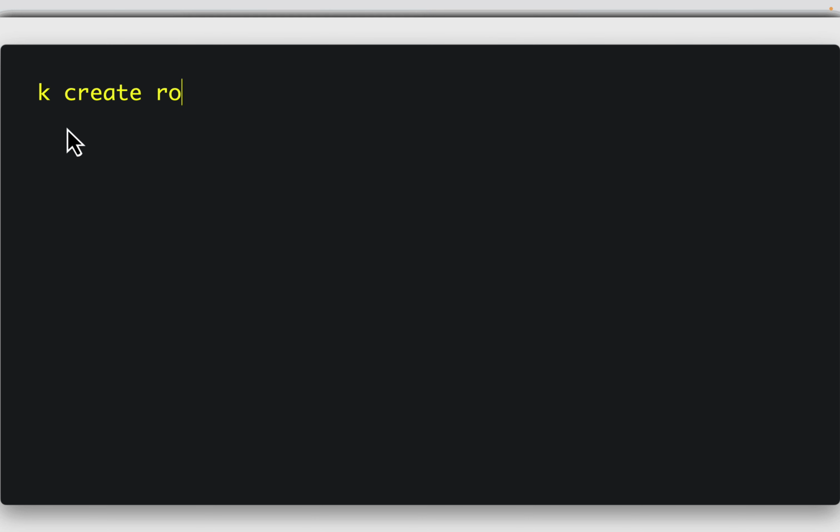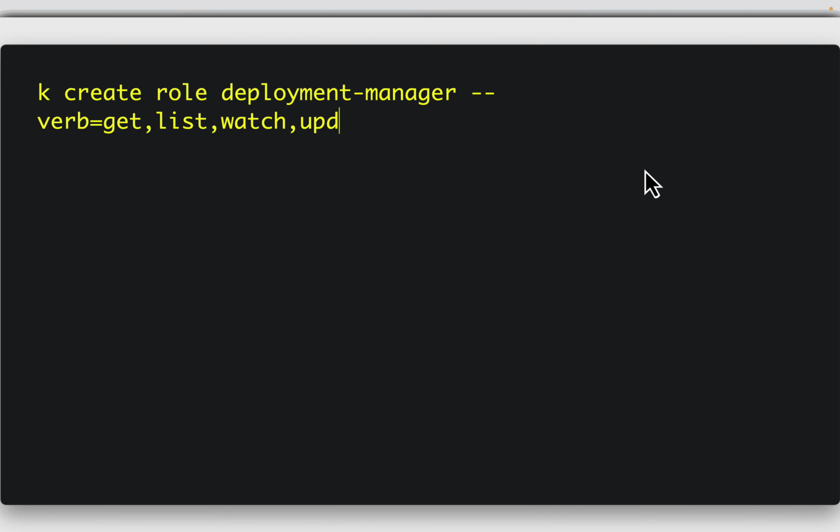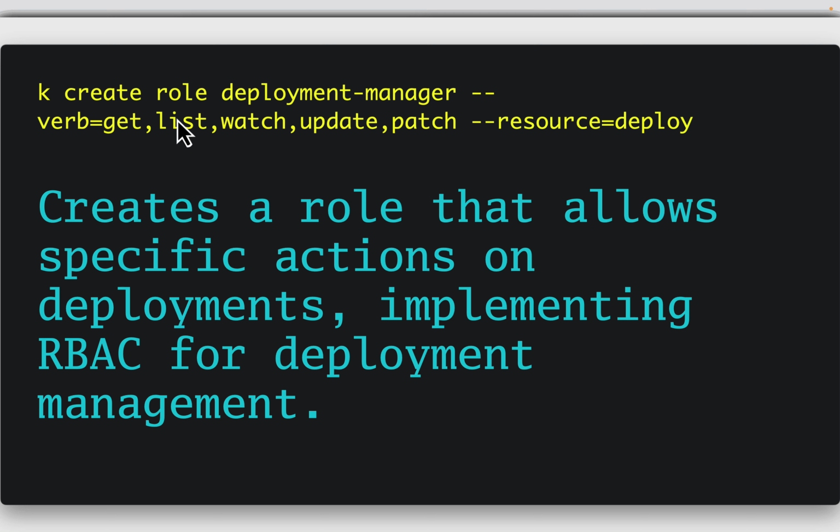Next command is create role and the name of the role, deployment-manager, and so this is one whole line. So it is just broken into a second part because it's a very long command. So --verb means what actions you can perform. This is the name of the role, and you can do get, list, watch, update, patch, and on what resource. So I'm just saying resource equal to deploy. So this is very specific to deploy. So this creates a role that allows specific actions on deployments, implementing role-based access control for deployment management.